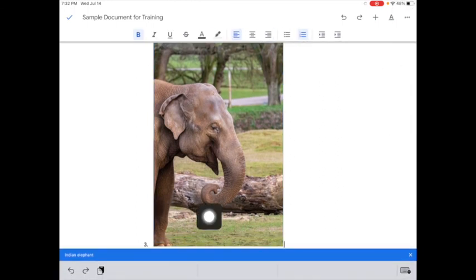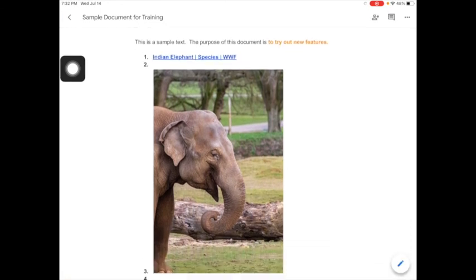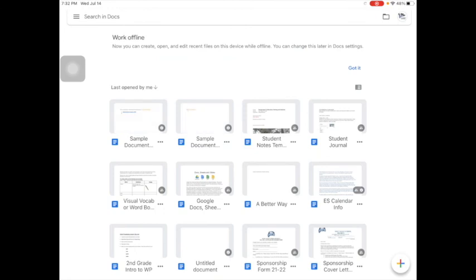So just a couple of the features of Google Docs on the Apple iPad. When I'm finished and I want to close up my document, I'm going to go up here to the left and tap that check mark. And now I can use navigation tools to go back into my main menu of Google Docs, pull up different items, and explore and use and edit previous items or create other new items as well.